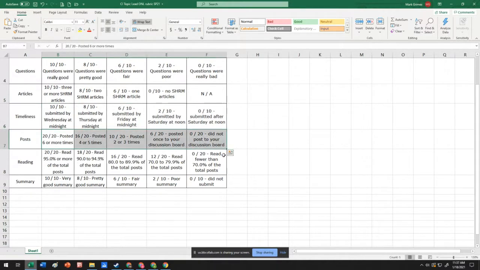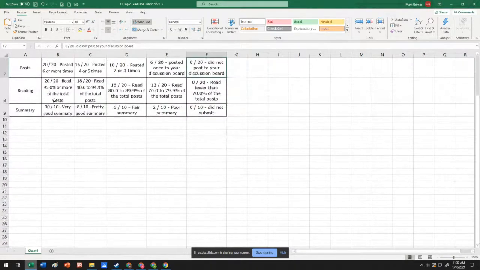On your posting, as I said, normally you're going to post 4 times. When you're the leadership team, more is expected, and you're going to post 6 or more for full credit. 4 or 5 times, 2 or 3 times, only once, not at all. Reading things, the expectation is 90 or above if you are a regular member of the class, but if you're on the leadership team, the expectation is higher: 95 or more, 90 or more, 80 or more, 70 or more, and so forth.